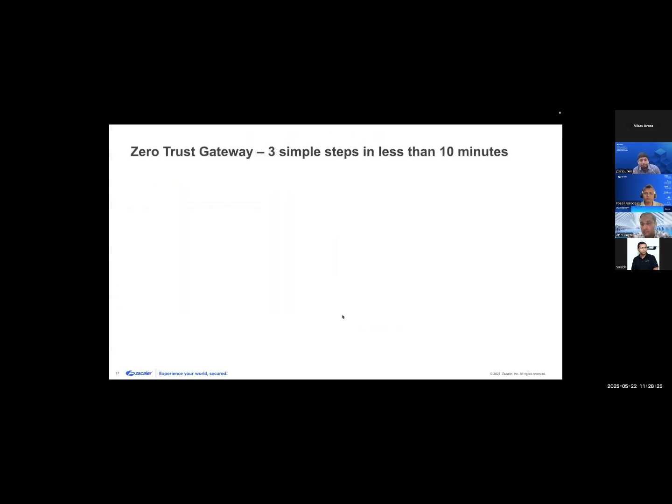So it's a simple three-step process, to be precise. And to be honest, the POC can be done in 10 minutes. I'm not exaggerating. This is what the customers are doing. So if you're interested, just feel free to reach out to us.